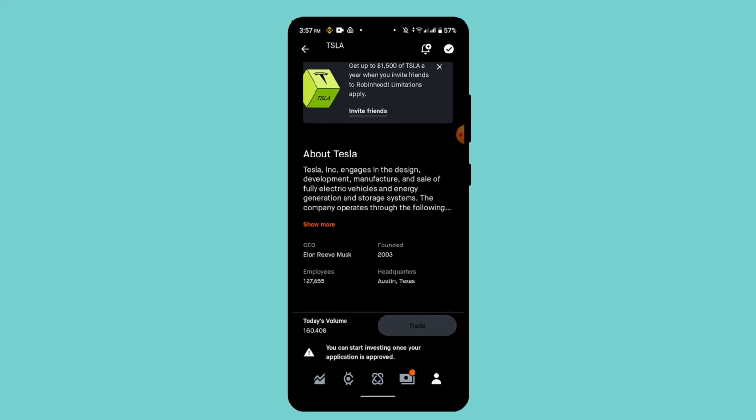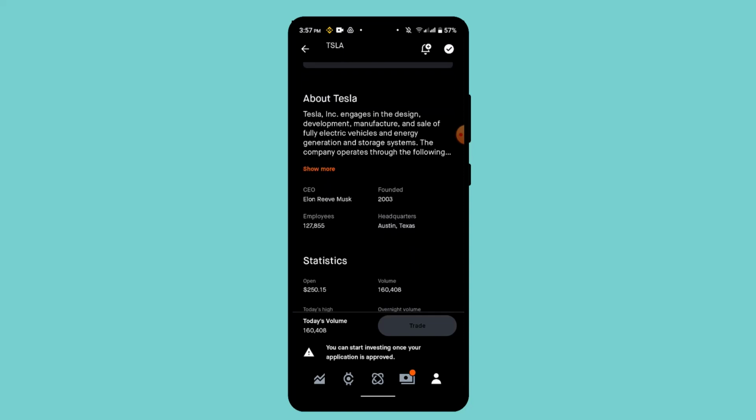So here you can see this is the detail page. And after that, you need to look for the option that says trade options. You can see it right at the bottom. In order to do this procedure, you need to make sure that your account is verified. After that, it's going to direct you to the option chain. Tap on it in order to access the option chain.